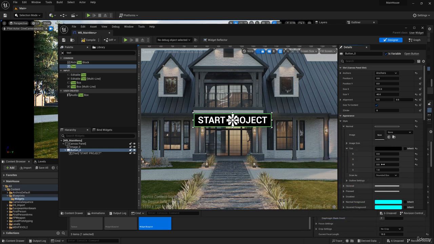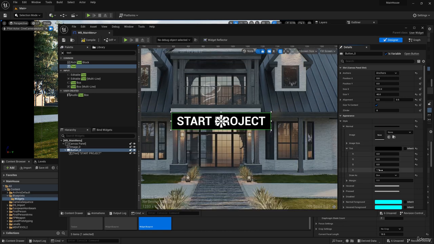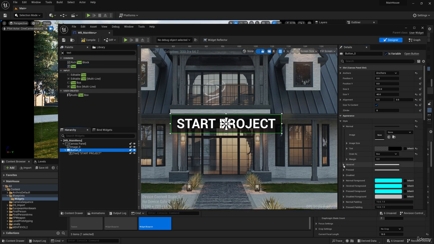I'll take black. Next, I want to remove the rounded edges. Change Draw As to Box. Decrease the alpha value to make the background of the button transparent. Now set the state to Pressed. Turn off rounded edges.